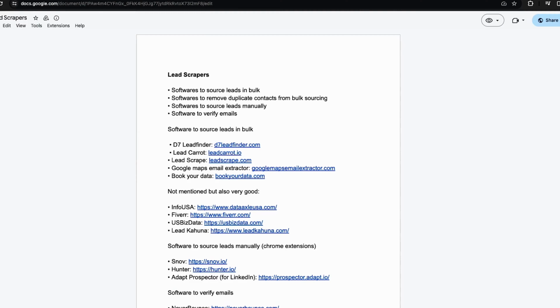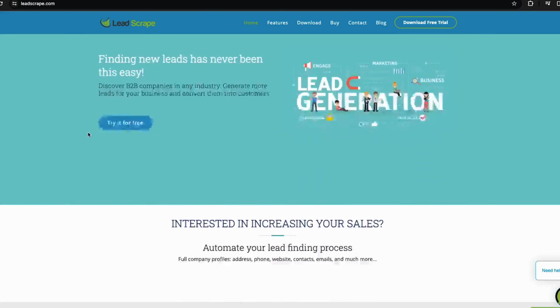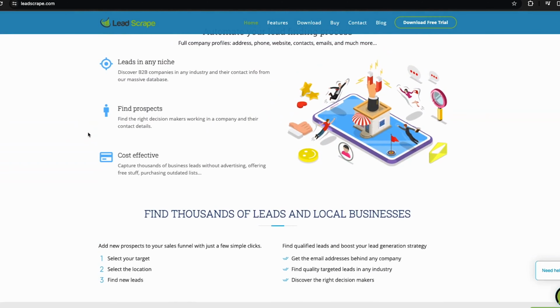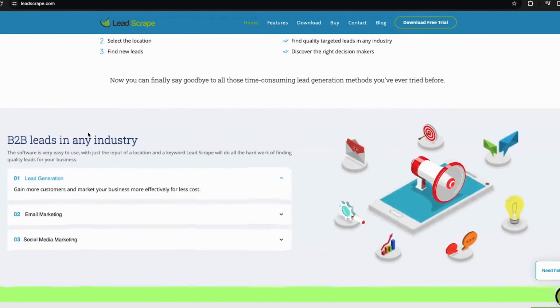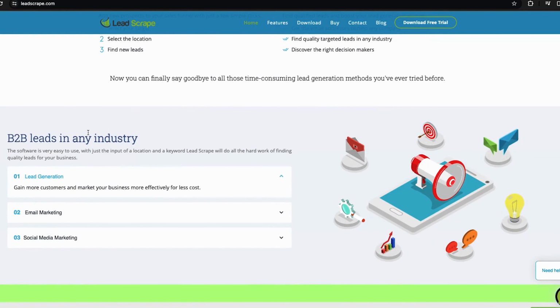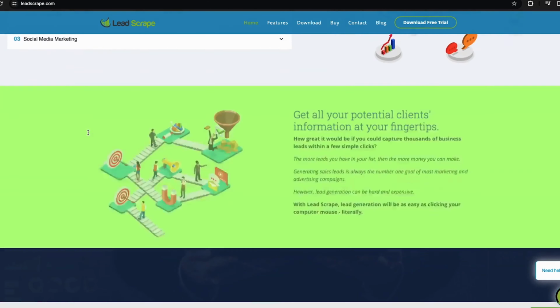Next, we have leadscrape.com, another super, super effective lead scraper. You can see here they're kind of all the same. They kind of have the same sort of vibe about them. You put in the information, whether it's a city or a geographical location, it shoots out the phone numbers, the email addresses, and the social media links, all of that good stuff.